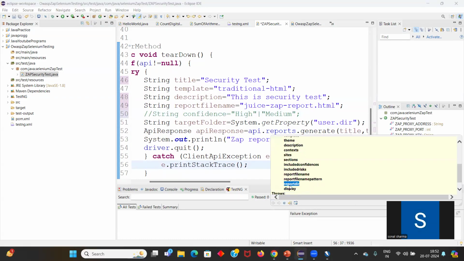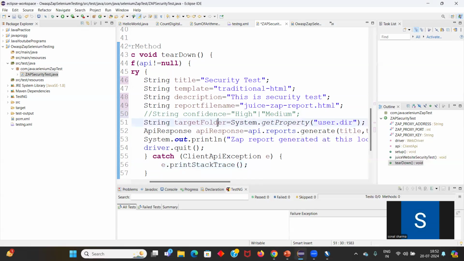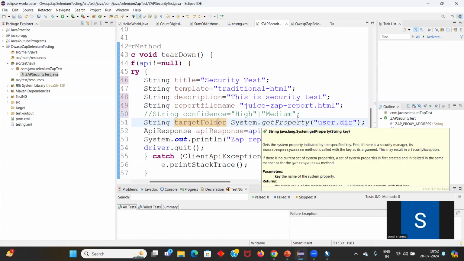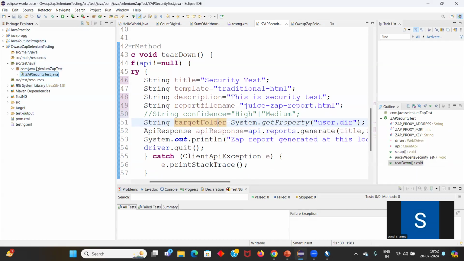And then report directory, where you want to save your report. So I have specified it as target folder, System.getProperty user.dir. That means it will be saved in my current working directory, which is this project. So it will be saved inside this project only.